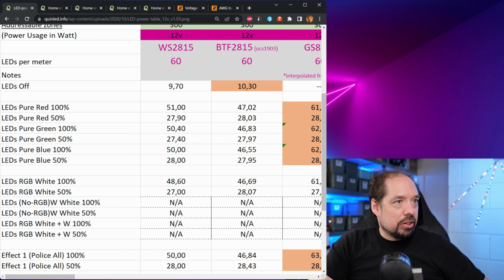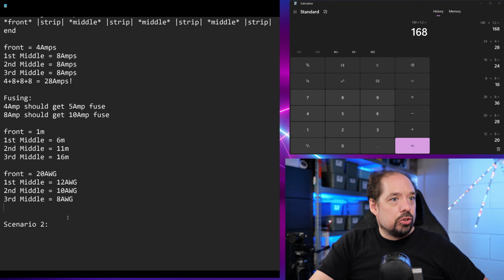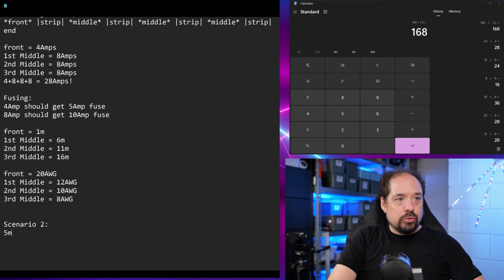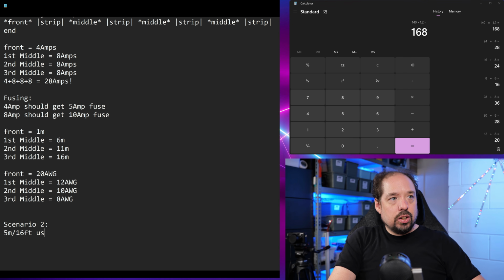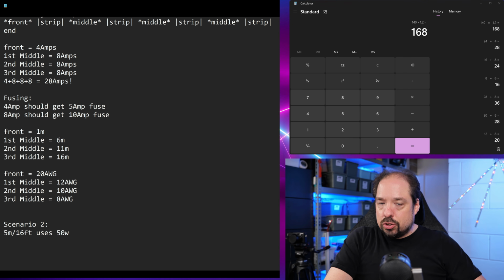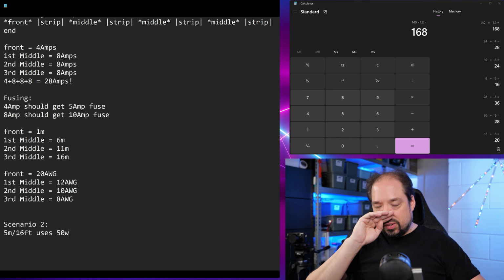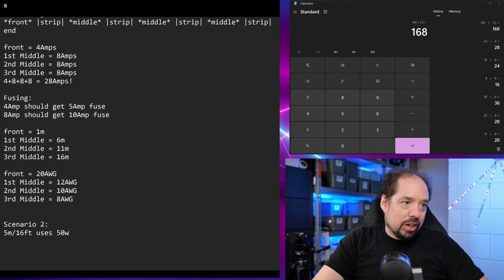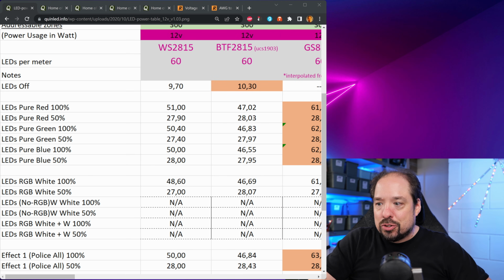Anyway, kind of sidetracked here. Scenario 2, we're going to be using 20 meters again. So 5 meters, 16 feet, uses 50 watt. We just looked up in the power sheet. So, that's another reason. I kind of glanced over my conclusion there.